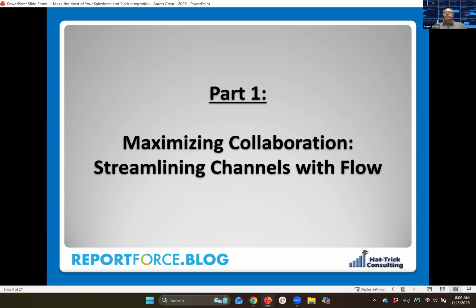So we're going to have three parts to this presentation. Part one is we're going to see how we can streamline all of our Slack channels using Flow from the Salesforce side. Part two is going to show us how we can consume reports and dashboards inside of Slack. And then part three is going to show us how we can actually start to make Slack our Salesforce UI, which might be my favorite part of this.